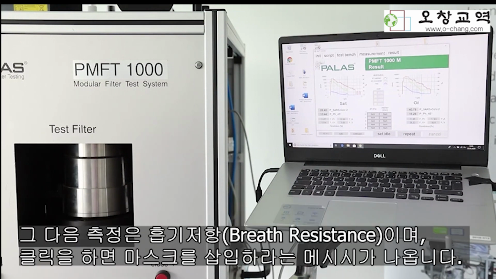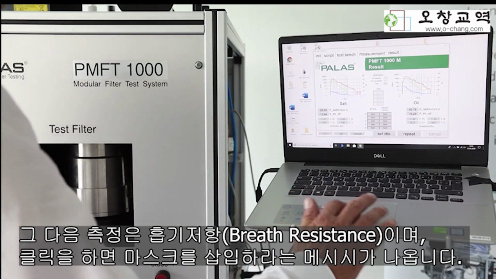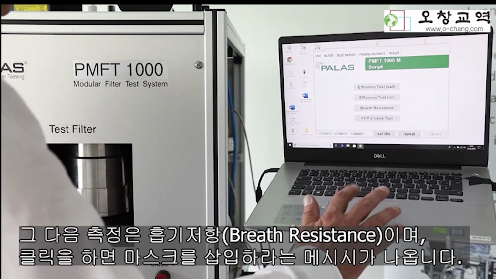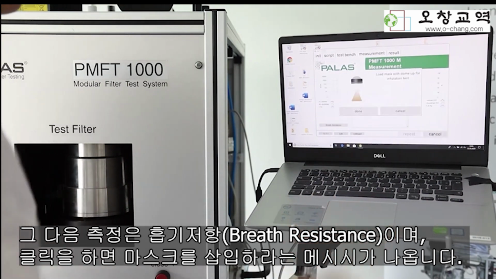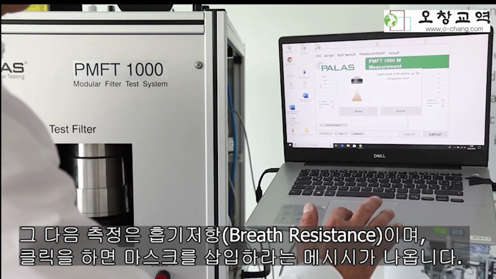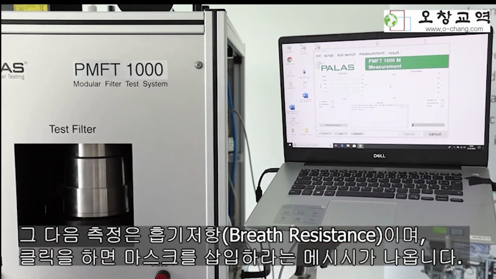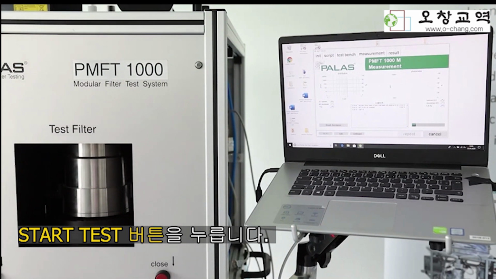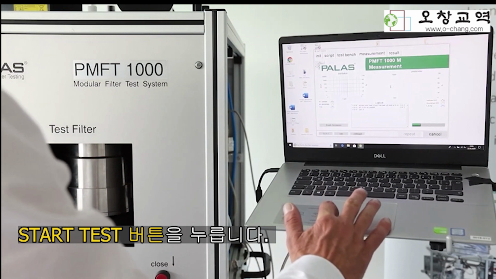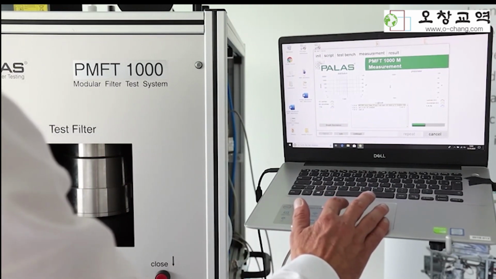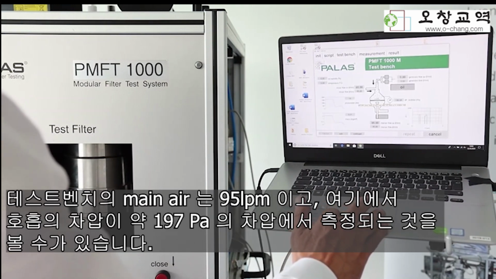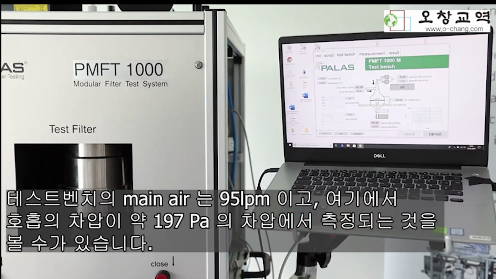Last test outstanding. What this test rig offers is now the breathing resistance. To start the breathing resistance, insert the mask like we did, start the test, and now first this test here is setting test bench airflow to 95 liters a minute.